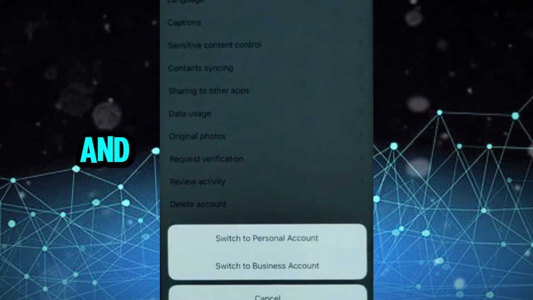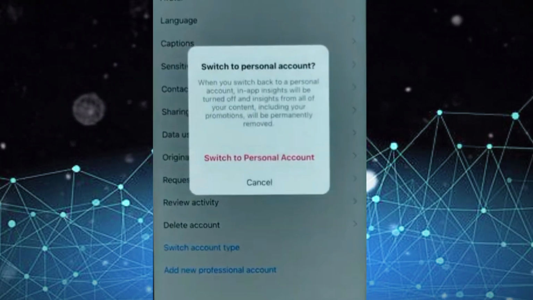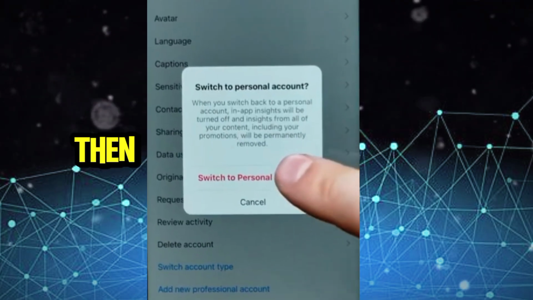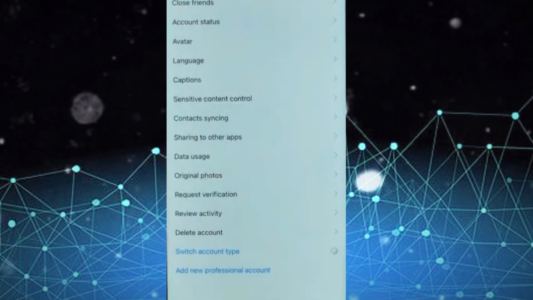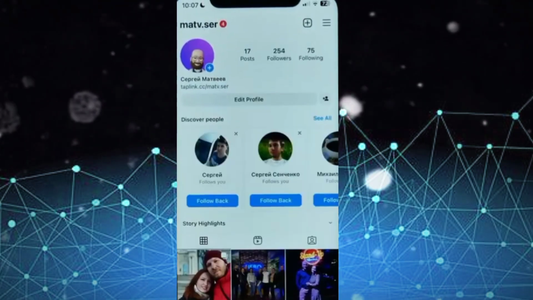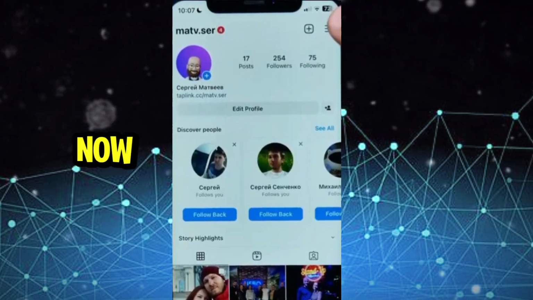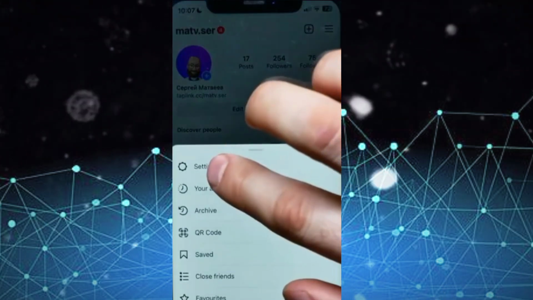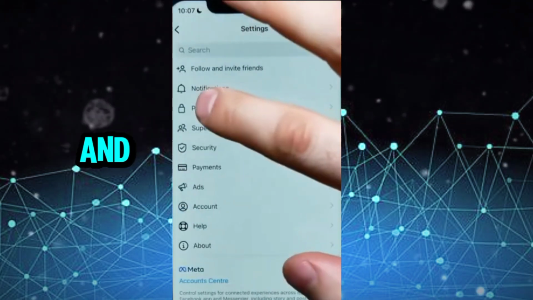And here select switch to personal account. And then hit on switch to personal account again. And now it says that the account switched to personal. And right now you can tap on the menu icon. Then hit on settings and then here select privacy.